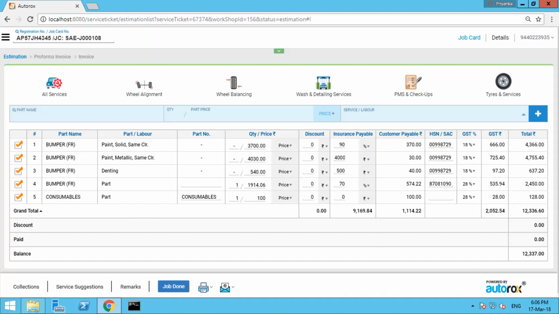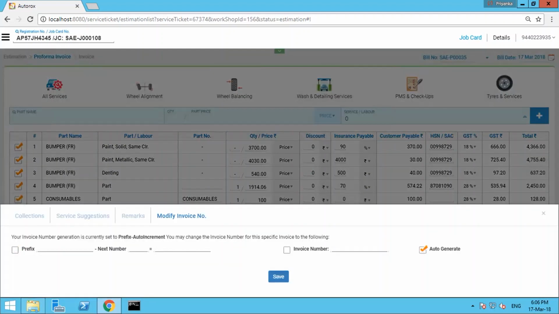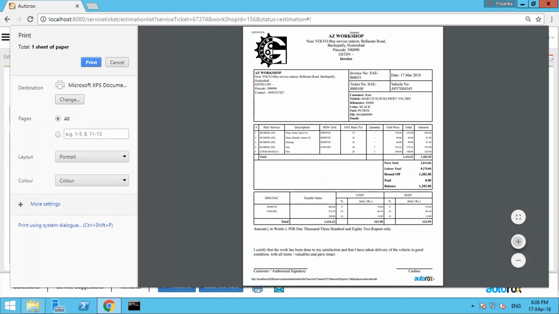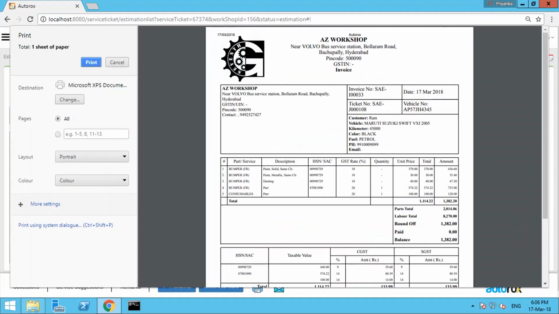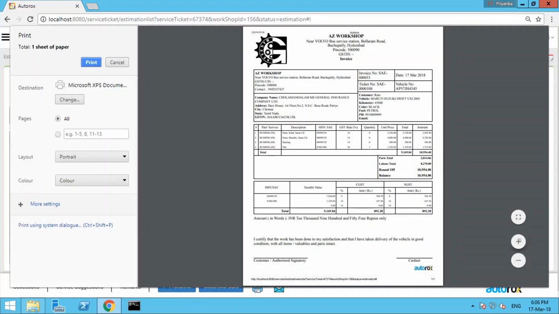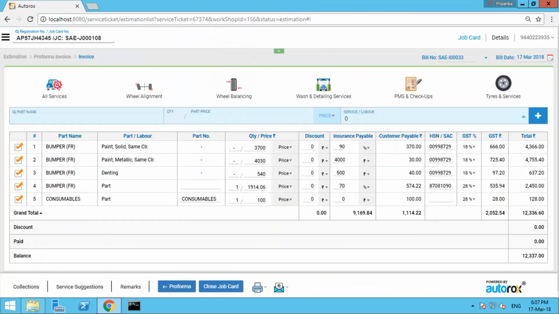Now we will prepare the invoice. Click Create Invoice. The system will auto-generate two invoices based on coverage. One, customer invoice. And second is the insurance invoice. The customer invoice shows amount payable by customers and insurance invoice shows the amount payable by the insurance company.